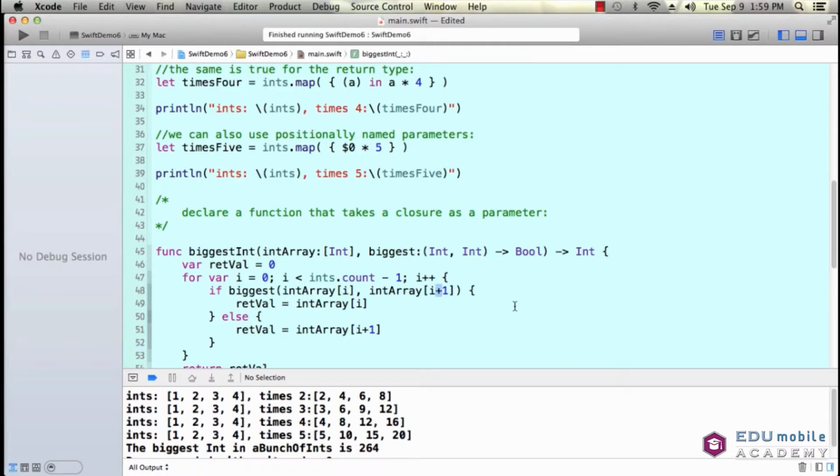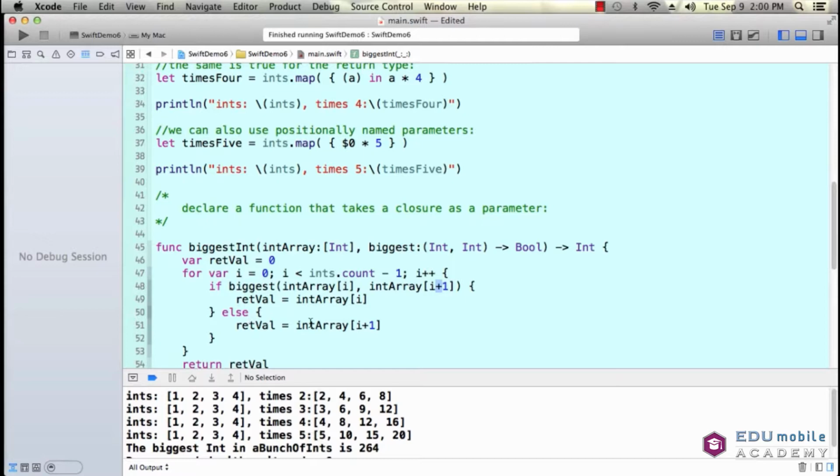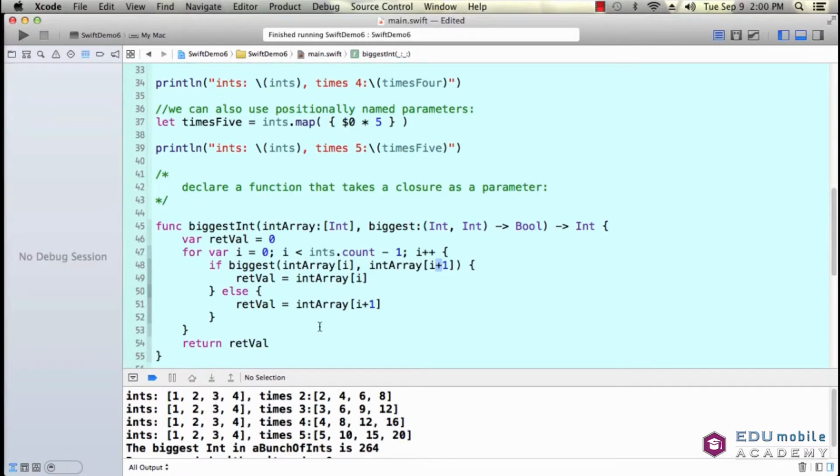So if we have 4 ints in the array, we only want to count up to 3 so that we can go i plus 1. The return value, if biggest gives us back a true, is that element. Otherwise, it's that element plus 1. And we do that for each element in the array, comparing 0, 1, 2, 3, and 4, up until we get to n minus 1, because at n minus 1, we're going to compare it within. And then we return that final int.